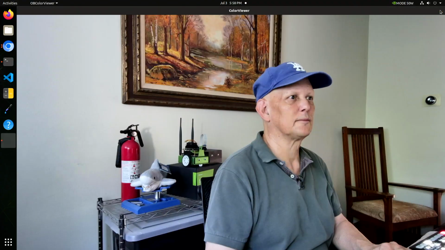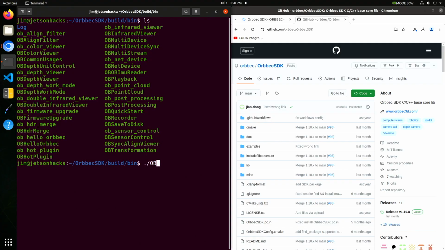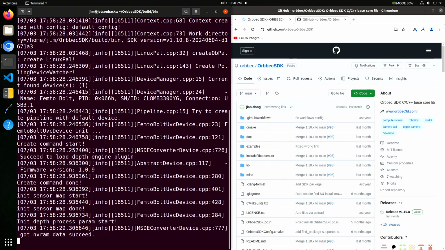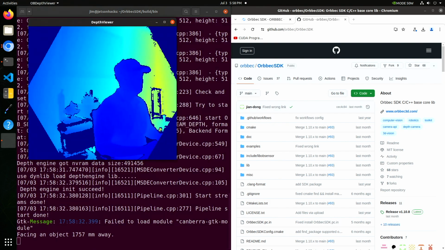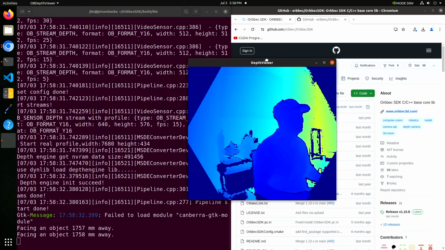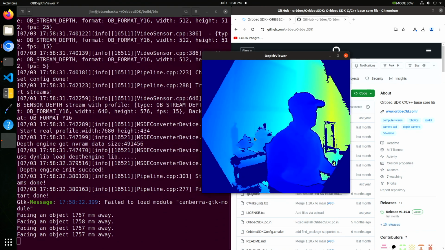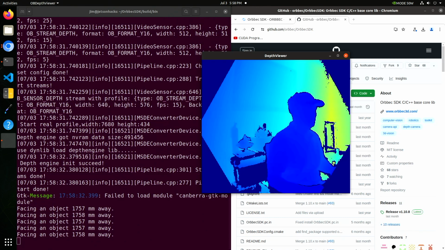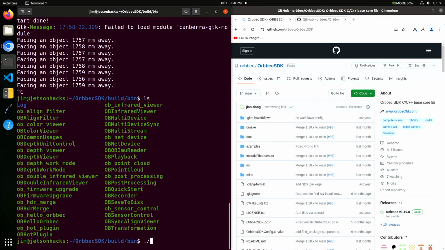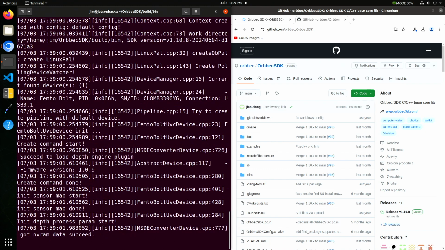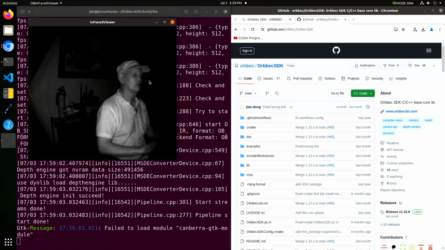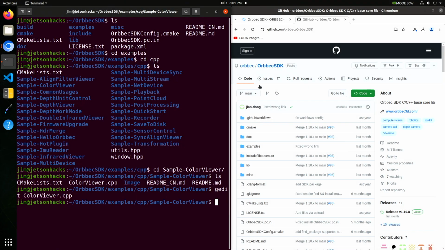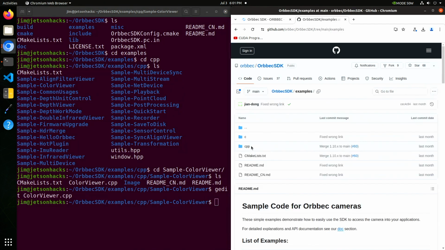Let's see what else is there. Depth Viewer. Sure enough, there's the depth view. Infrared viewer. That's more of what we expect out of the infrared viewer. So you can go through the examples here on the Orbbec SDK. The examples are written in C or C++.